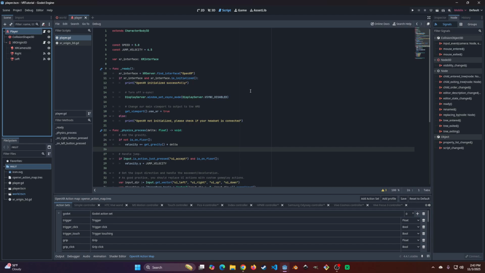To do that, you want to start by having your OpenXR environment set up. That means having a server, camera, and then controllers set up in the OpenXR tools. After you have that done, you'll see that you have an OpenXR action map down at the bottom here.